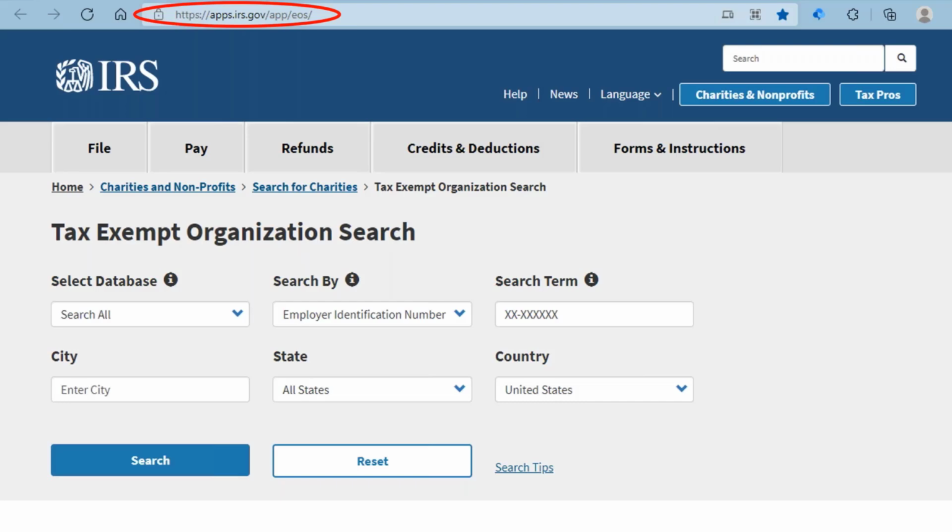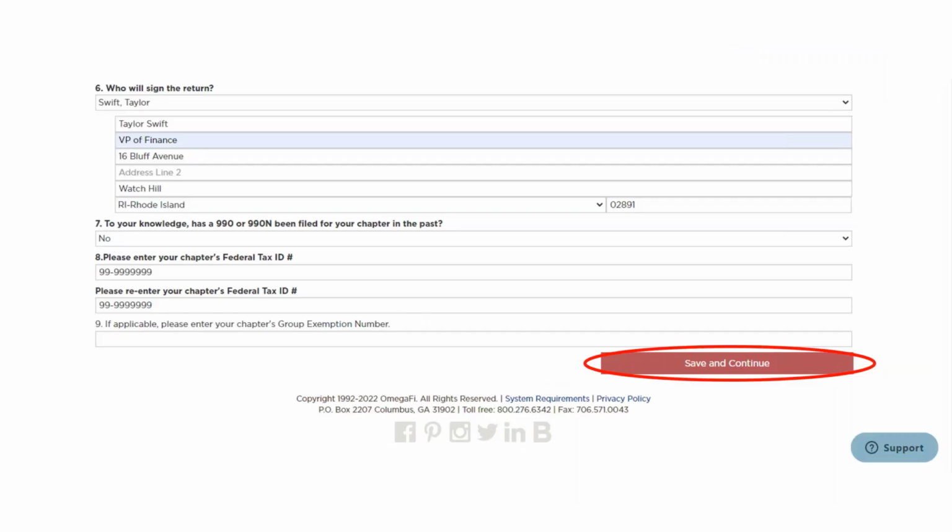So once you've determined if your chapter has previously filed a 990 report, you're then going to enter your chapter's federal tax ID. Again, that's the employer identification number or EIN. And you're going to enter that twice just to verify that we have that correct. Once you've got that in, you'll go ahead and click Save and Continue.